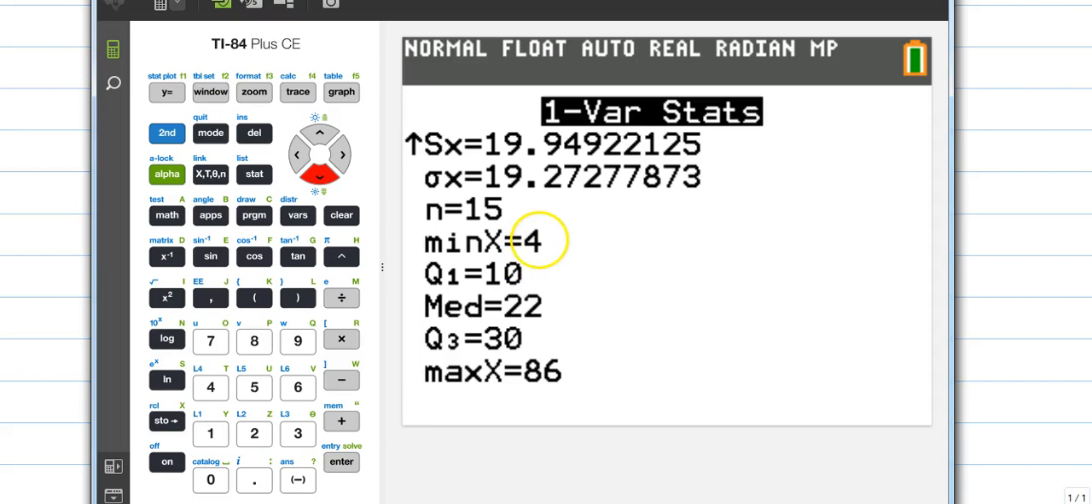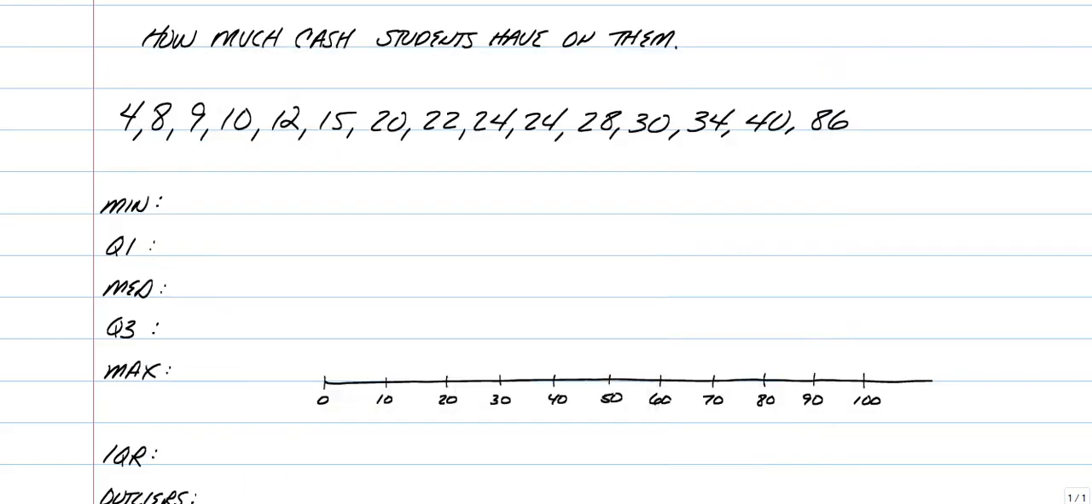So this says that the minimum is 4, the first quartile is 10, your median is 22, your third quartile is 30, and your maximum is 86. Now we're going to use that information to create a box plot. So again, your minimum was 4, Q1 is 10, your median is 22, the third quartile is 30, and the maximum is 86.